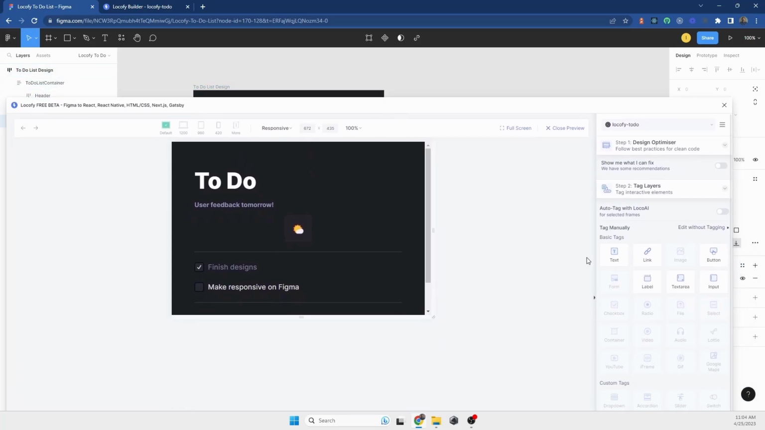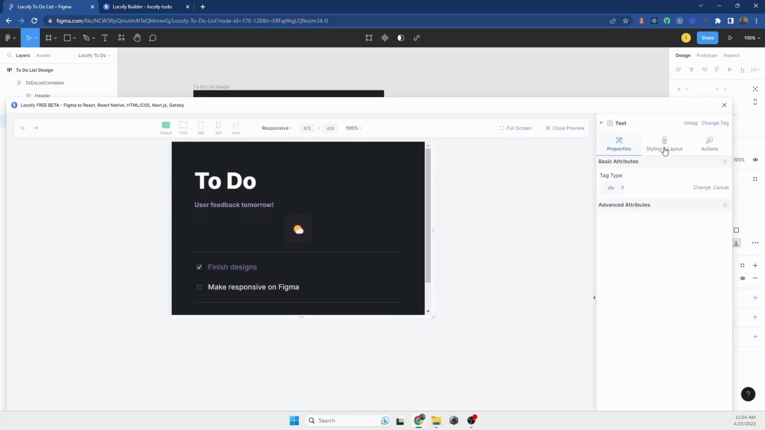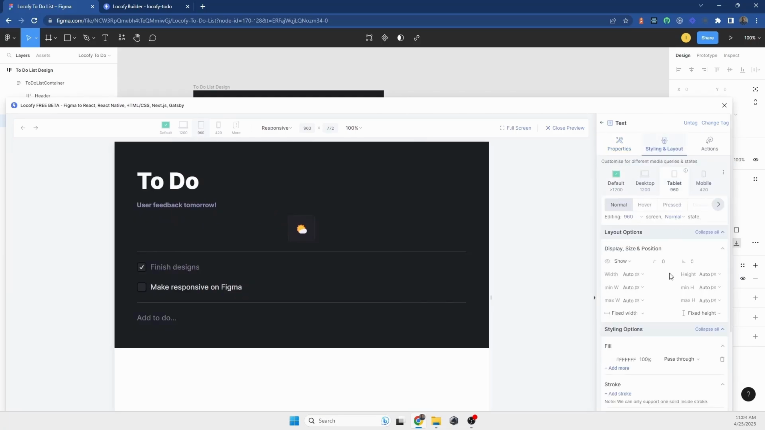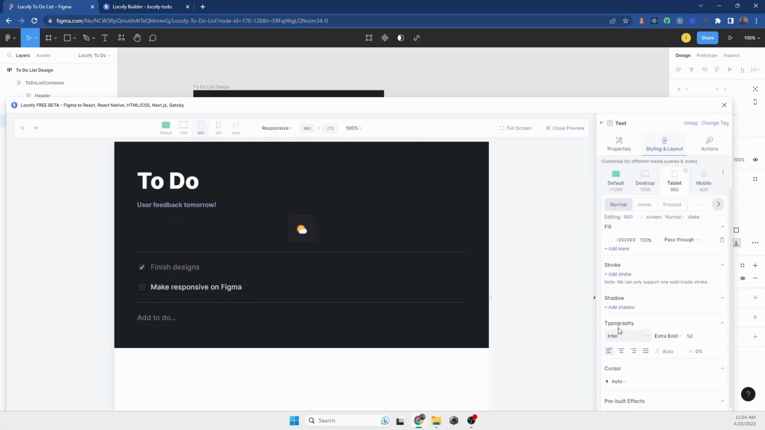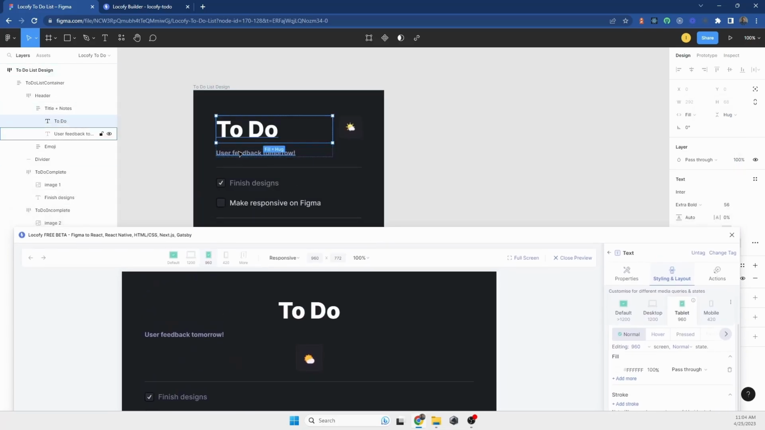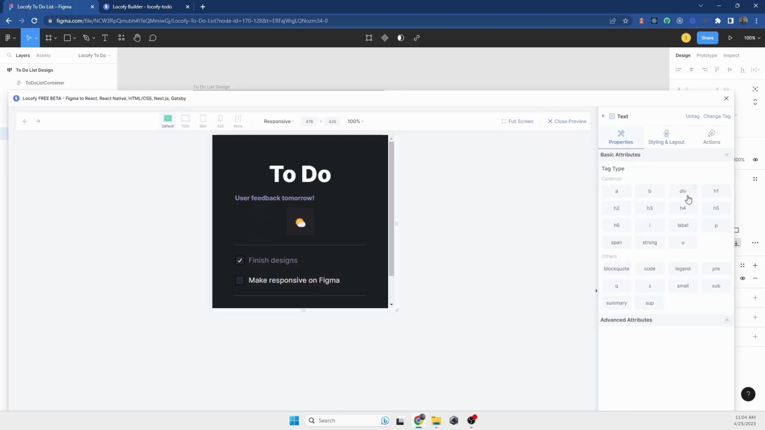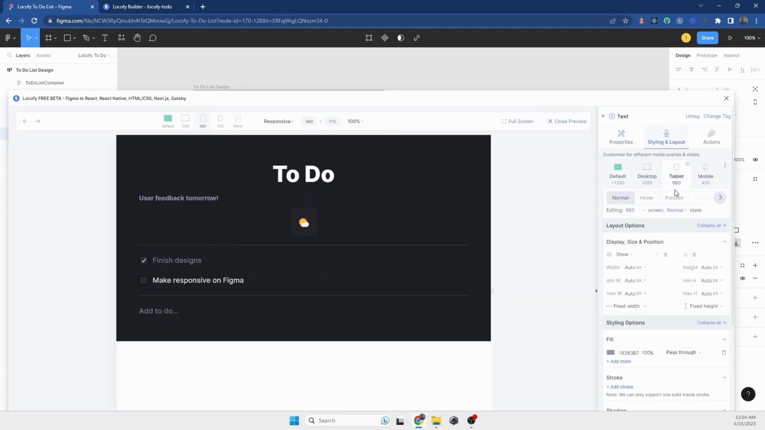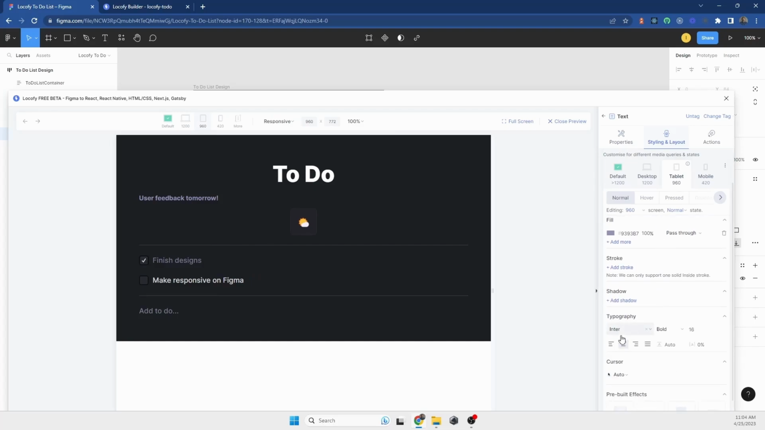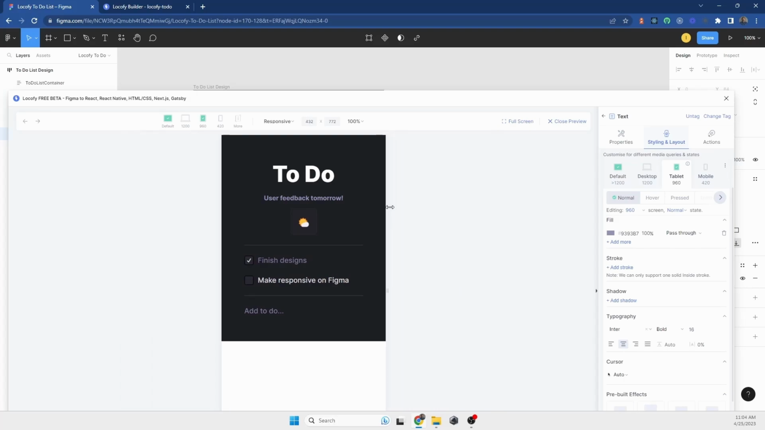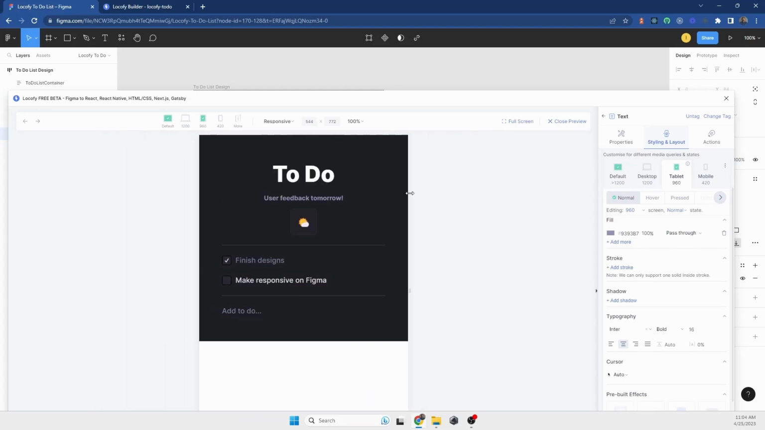So let's go to this text and tag it as text, call it a div, and in styling and layout 960, which is the same as the other, we can go down here to typography, and just center it. And now it's centered. Now let's go to user feedback. Let's call it a text. Let's call it a div, and in styling and layout 960, let's center it. And now it is centered. And now this is exactly what we wanted.